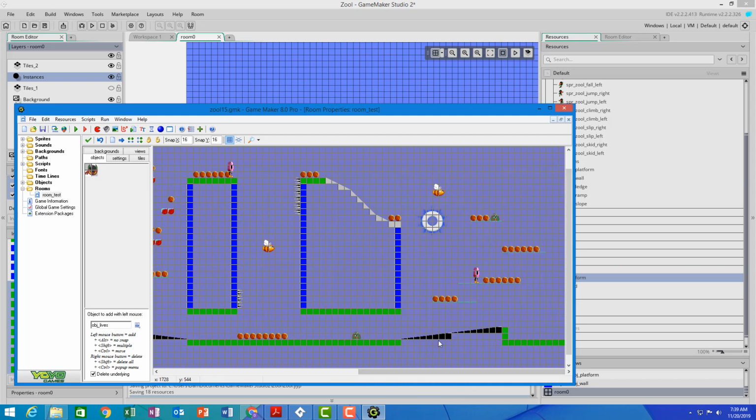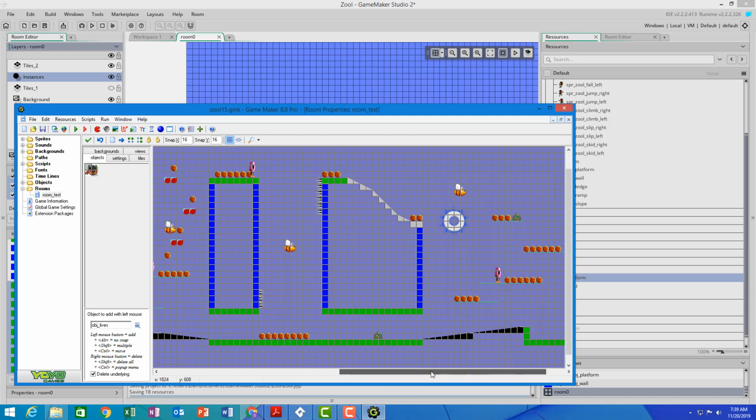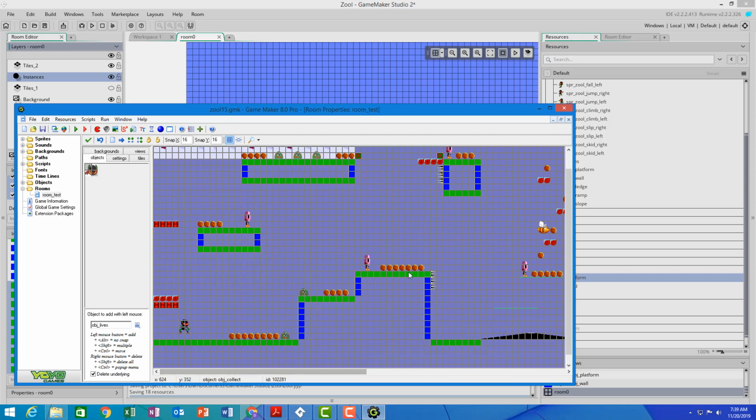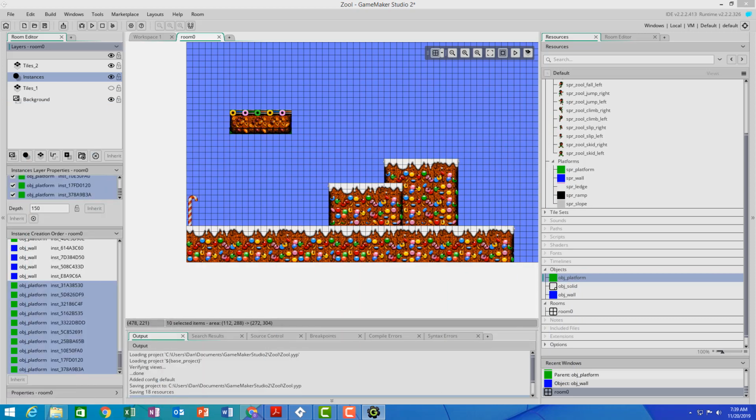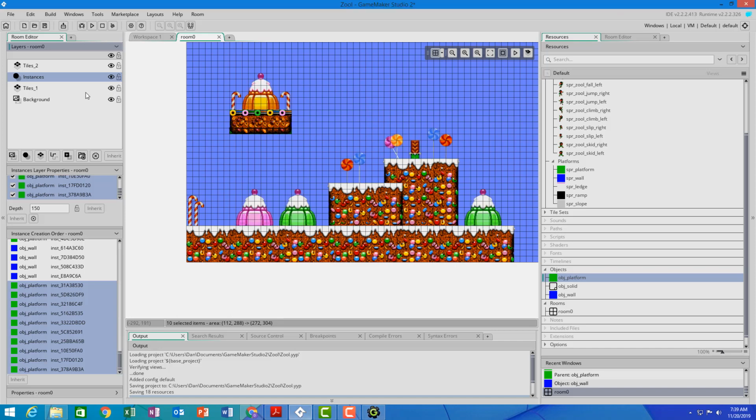Another slope. That one's kind of hard to put in. So we'll take a look at that. And then move this out of the way. We're missing our background tile layer here. Looks like we have that in place already. So it's starting to look like a level.